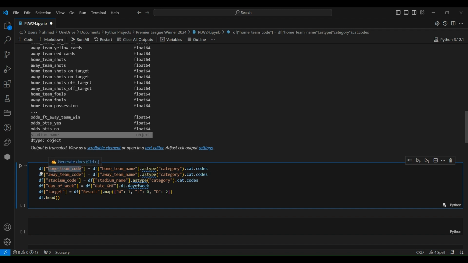We'll call it home team code, and it will be converted into numeric data using .cat.codes. Similarly for the away team name, and similarly for the stadium name. And here also, from the date column, we want to extract information about the day of the week. Maybe some teams are playing well on specific days of the week.